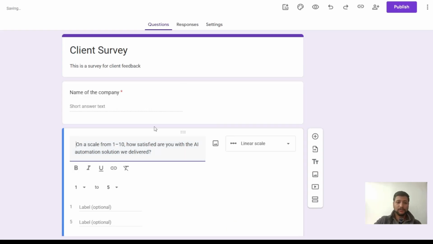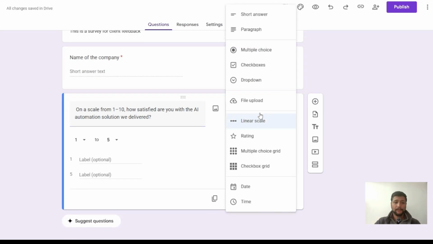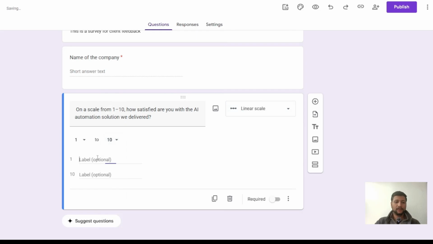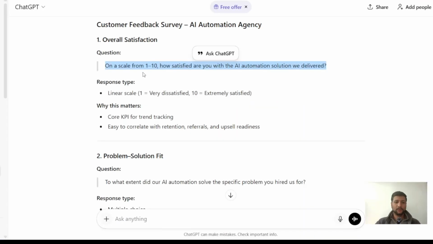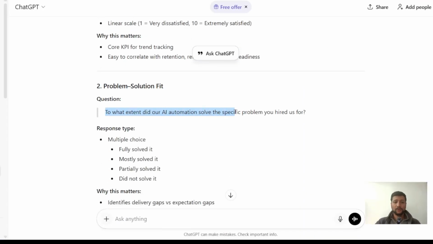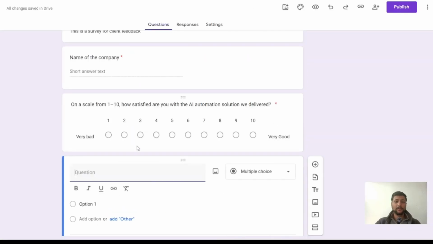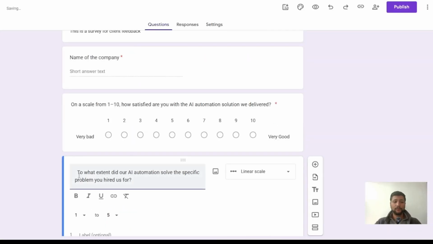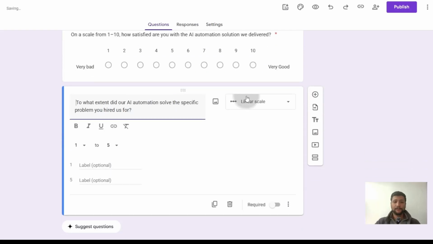On a scale of 1 to 10, how satisfied are you with the AI automation service we delivered? So the scale is 1 to 10, 1 being very bad, 10 being very good. So this is what the client will fill out. Let me see another question. To what extent did our AI automation solve the specific problem you hired us for? So we'll just copy that. We're just building a form right now to collect the customer survey.